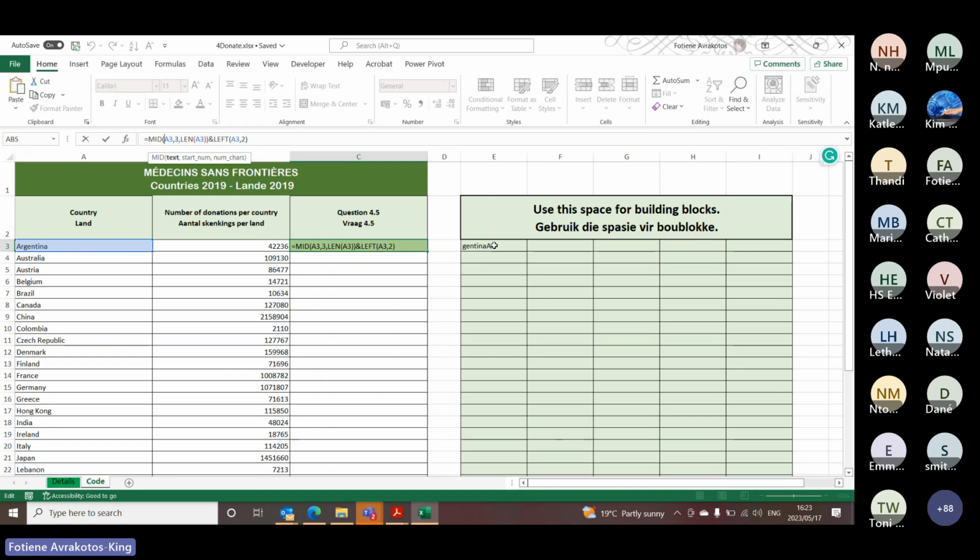So if I can just break it up into the building blocks over here, I've got the first two characters. I've got the last characters. And then I'm putting the two together, the last few and the first two. And then I've got the function. Okay. Do I have any questions on this?